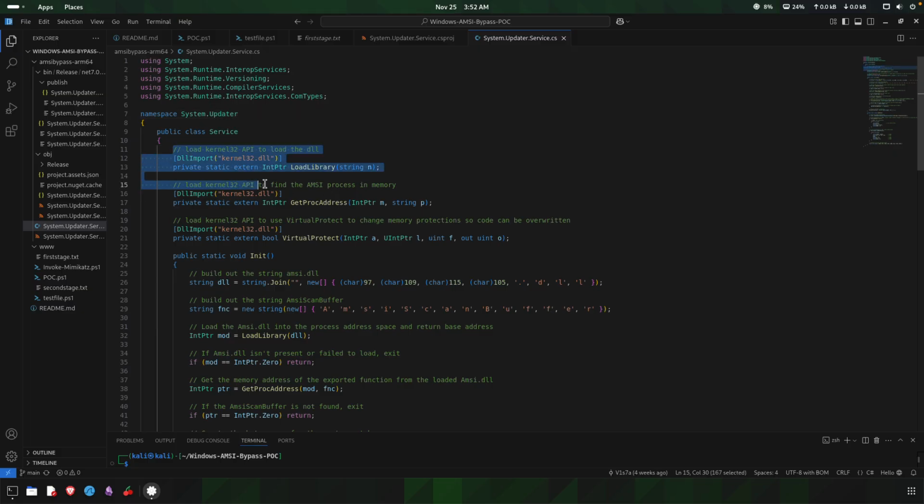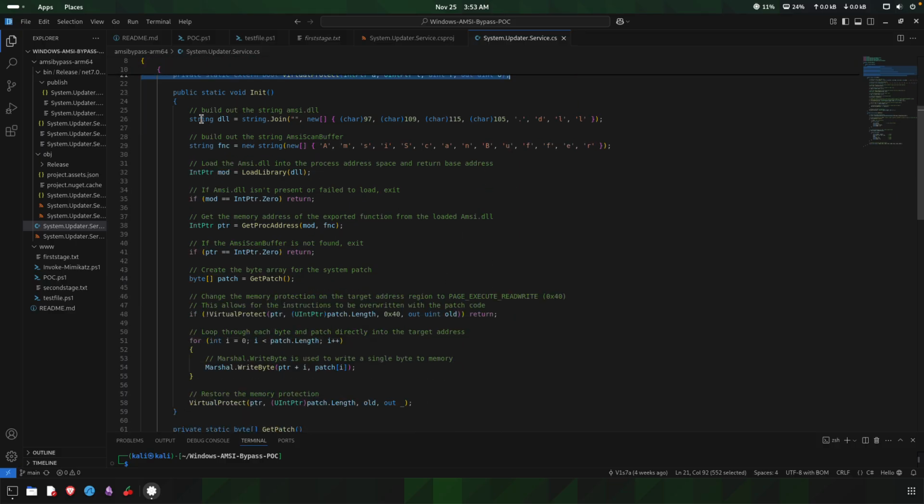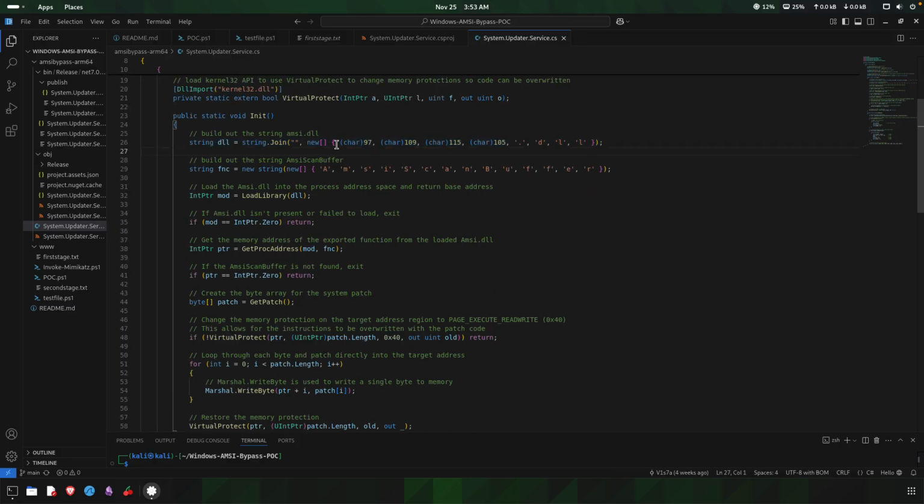But initially, what we have to do is load in the kernel32 API to call a different process each time, right? So we're going to be using one API call for LoadLibrary. We're going to be using another for getting the process address. And then we're going to be loading another API call for VirtualProtect, which is for memory protection. Getting into the main function, we can see the string that is being used. This just spells out AMSI DLL, just obfuscated.